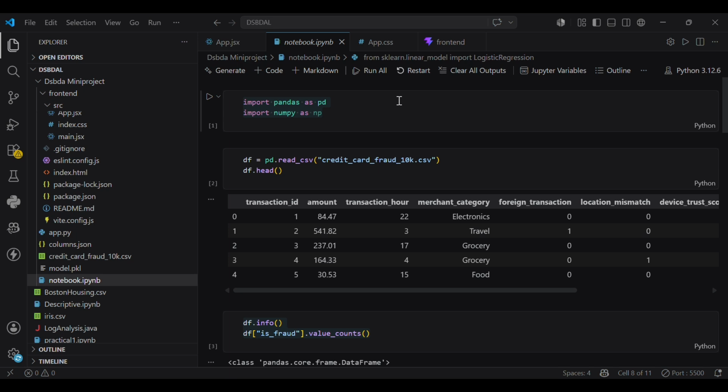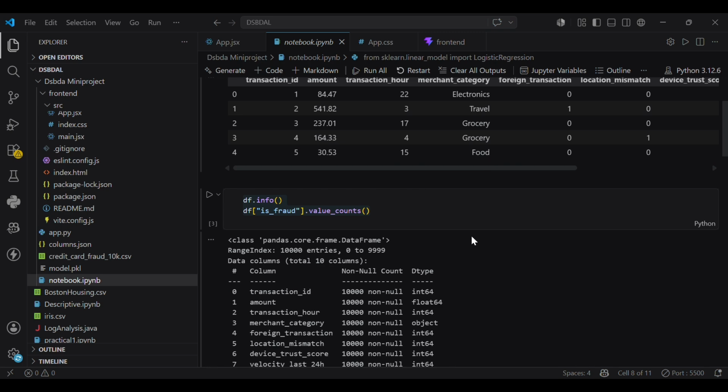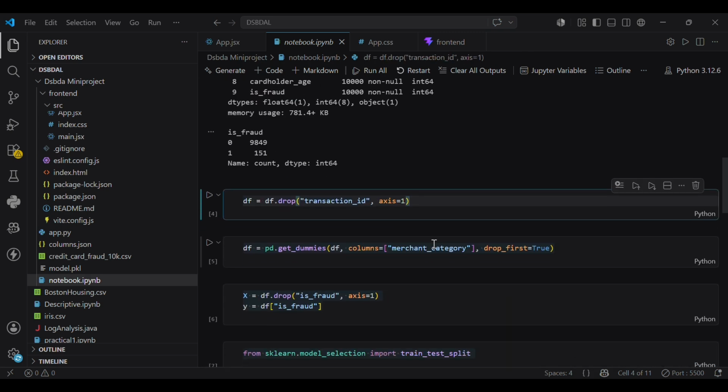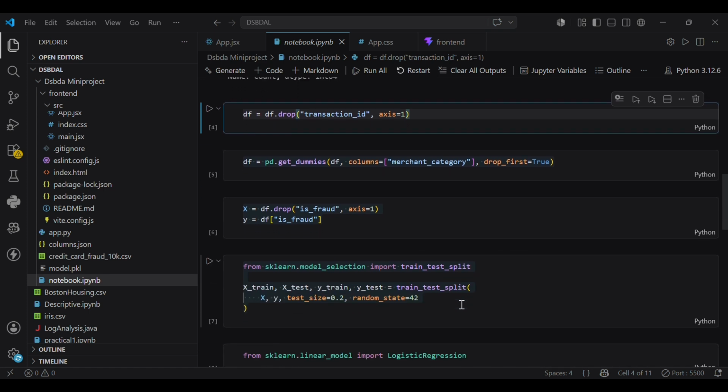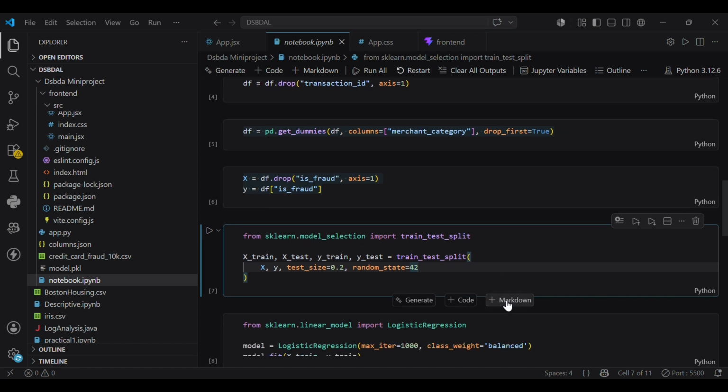So now moving on to the machine learning implementation. First, I performed data pre-processing. I removed the transaction ID column because it is not useful for prediction. Then I converted the categorical merchant categories into numerical format using one-hot encoding. After pre-processing, I divided the data set into training data and testing data. 80% of data is used for training and 20% is used for testing.